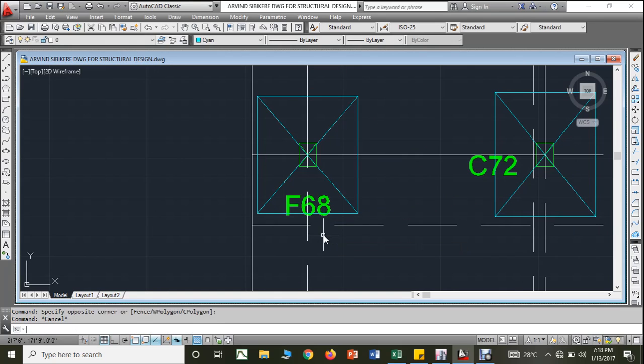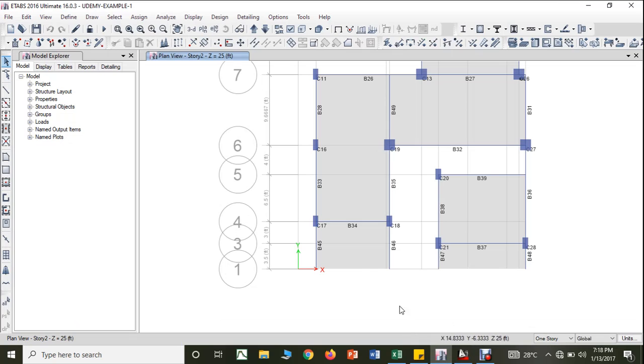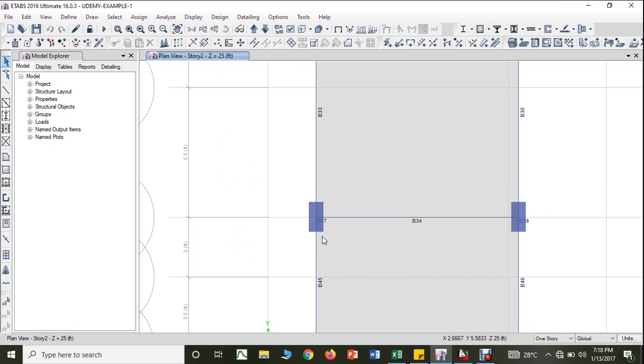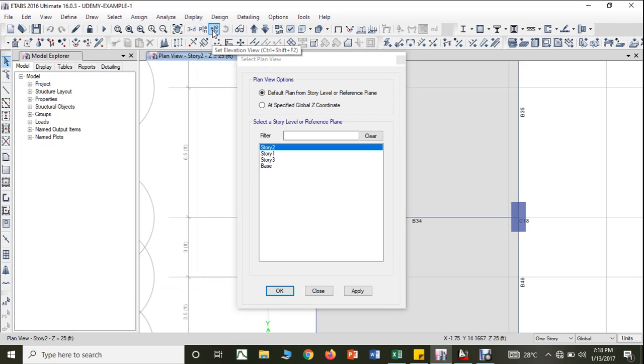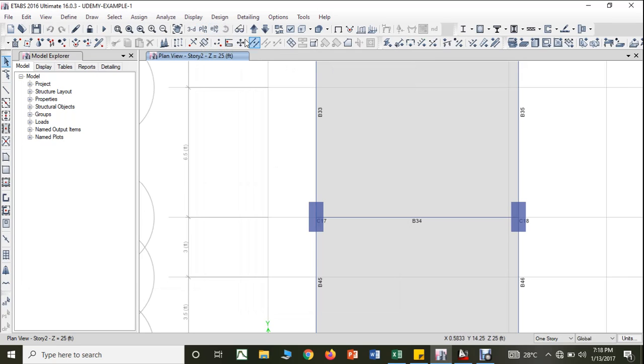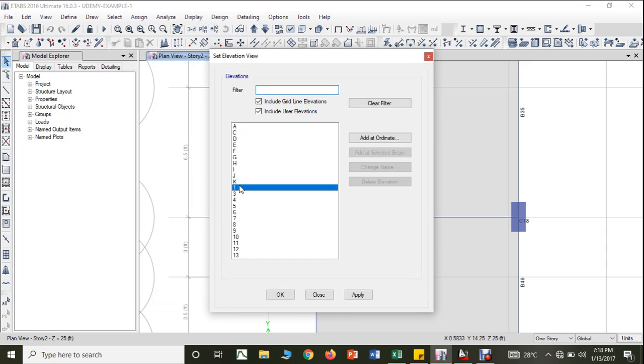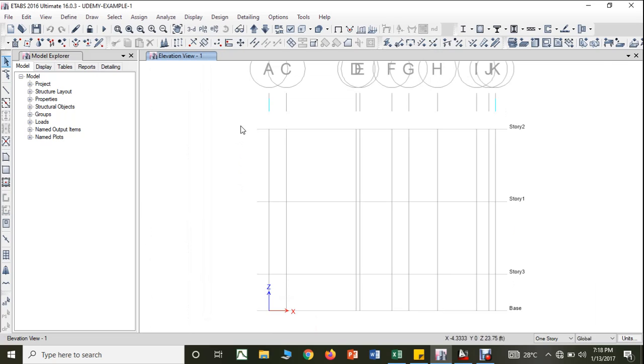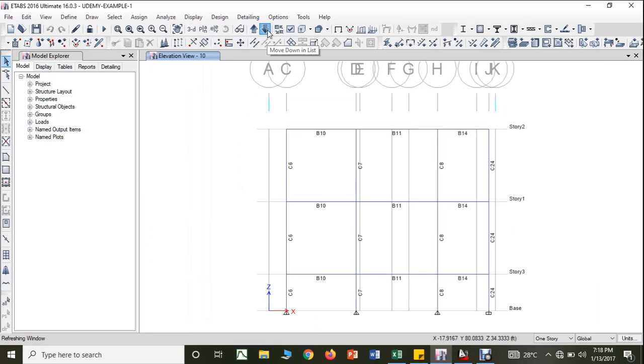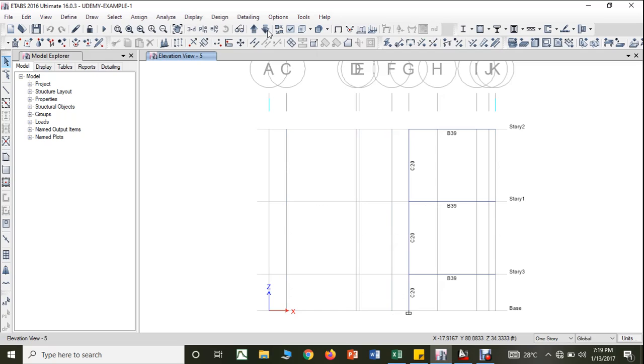Now in this footing 68, what is the corresponding column? Let us see. What is the corresponding column dimension of this? So let us keep it in plan, let us keep it in elevation. When I keep it in elevation, I have to get column number 17 and 18. So we are coming from back. Yes, so this is column number 17 and 18.